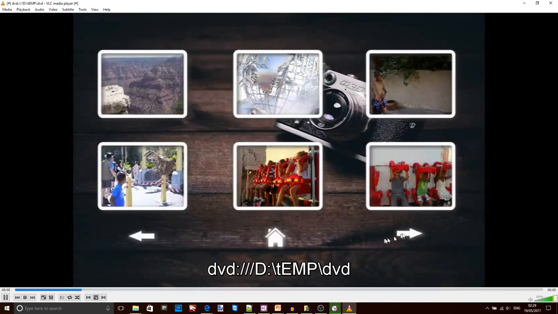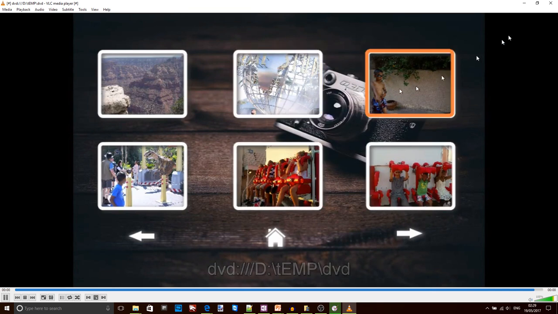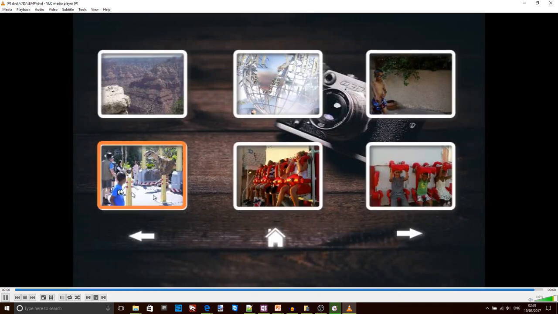and it all seems to be working fine. One thing I didn't show you was that you can actually create a preview in here. I'll show you that in just a moment. I just want to see if these start at the right place.